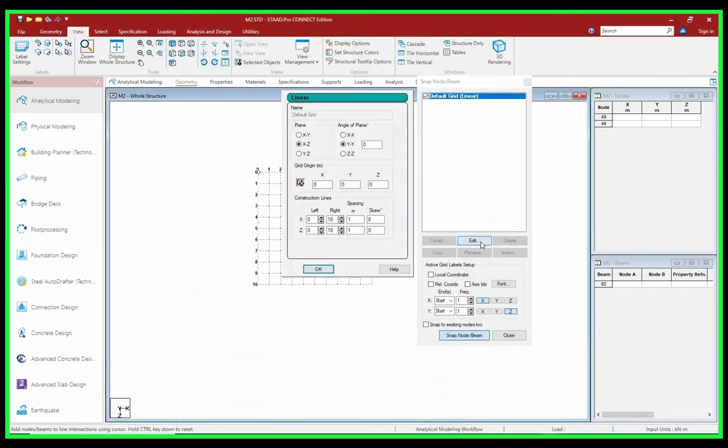So go to edit. Here you can see these are the construction lines. They call these grid lines construction lines. And how many grid lines do I want in the x direction? 11, every 1 meter spacing. If I want every 0.5 meter spacing, then I can simply say 0.5. But then I require 22 spacings, because I want a total of 11 meter. So this is how you can change the spacing and accordingly the number of lines.